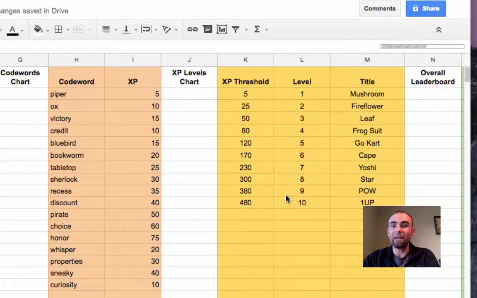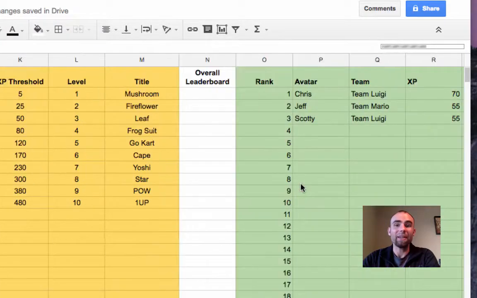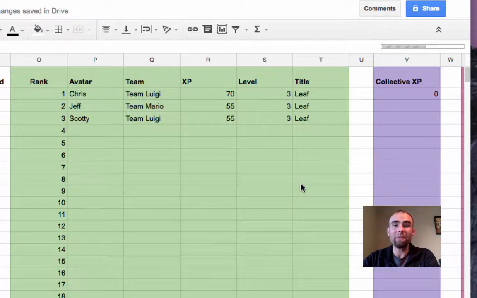The yellow section, just like you're used to, is your XP threshold, how much XP you need to get to the next level, and also the title that you can have for each level. And you can just adjust those for your game. And as the other leaderboard solutions work, same thing.